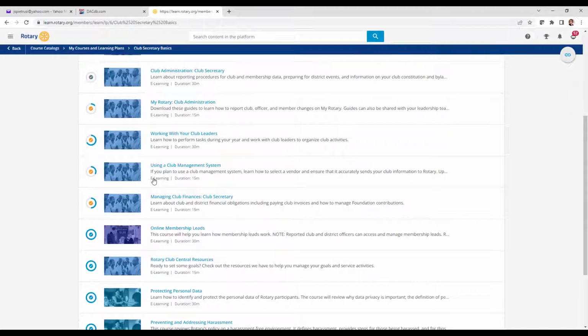Some of the information will be broad. So for instance, using a club management system, we use DACDB. So remember, Rotary.org is Rotary International. So this is not the place you would go to learn all things DACDB. This is just a little bit of the surface of how Rotary connects to a third-party club management system.